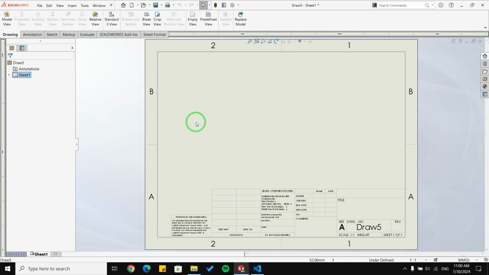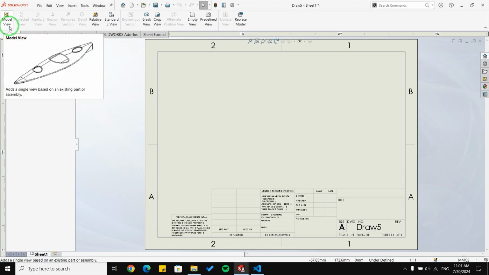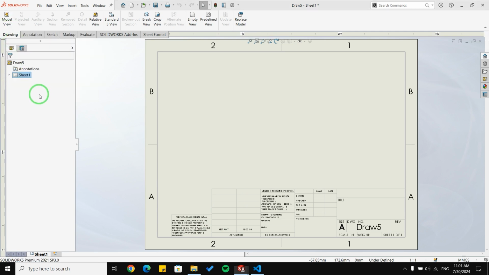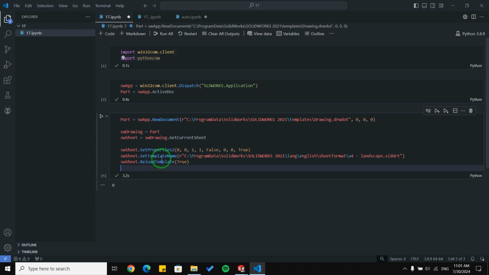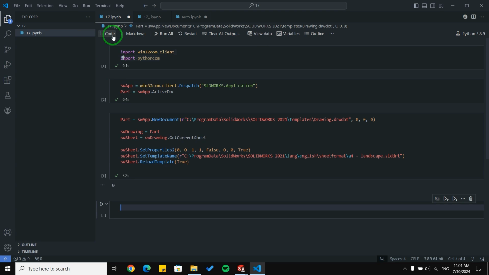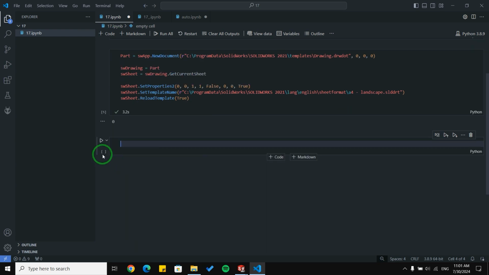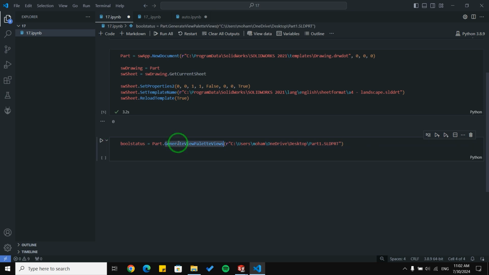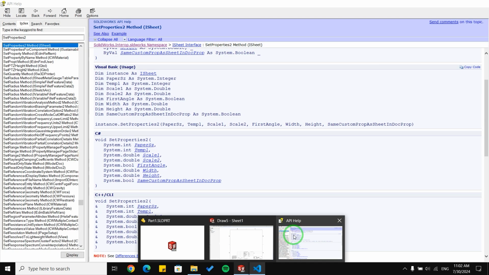So now we have a drawing sheet with a proper size, and now we are able to add our model views. But before that, we need to specify what part or assembly this drawing is related to. So we need to write more code to specify this. And for that, we need to write one more line of code, and we are going to use generate view palette views. I'm going to search this function in API help.